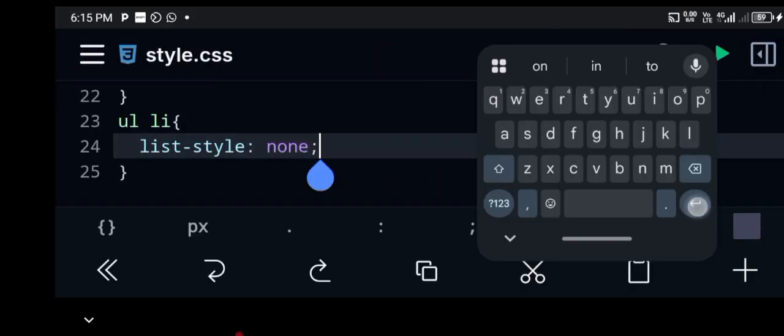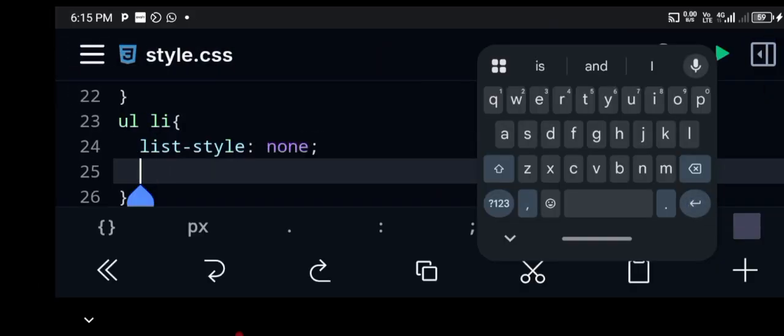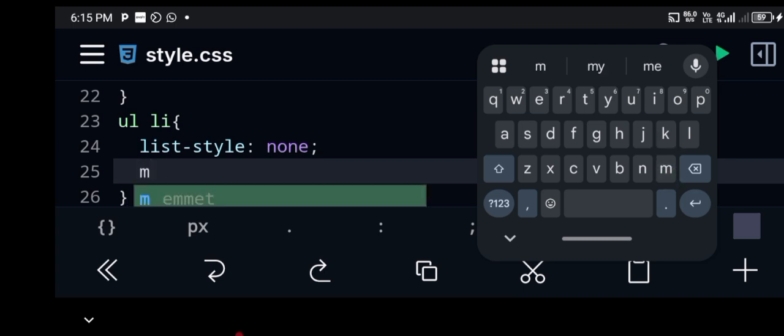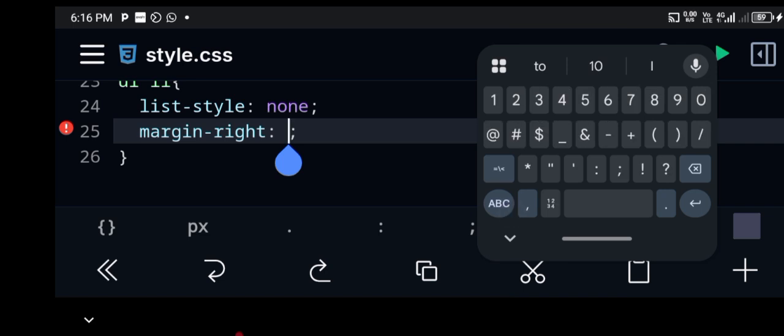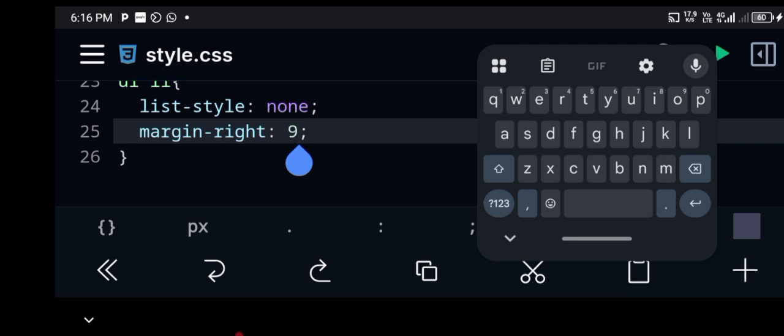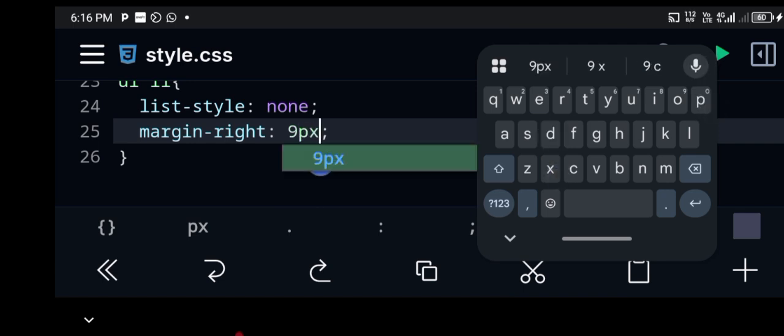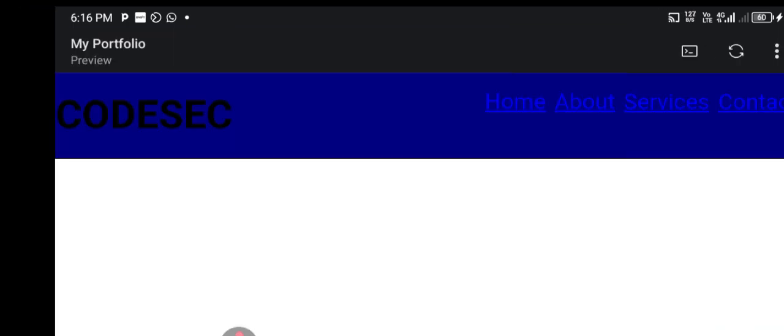We give another attribute. Margin right. Let's give it 9 pixels away from each other. Okay. Let's preview it. Now they've given each other space from the right.